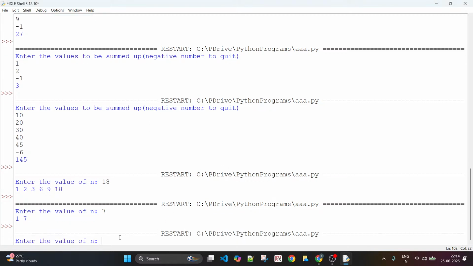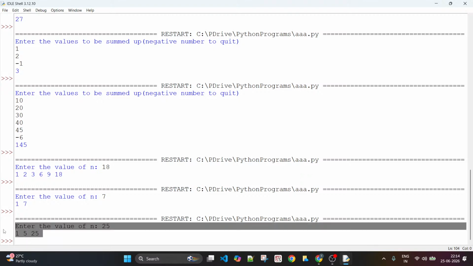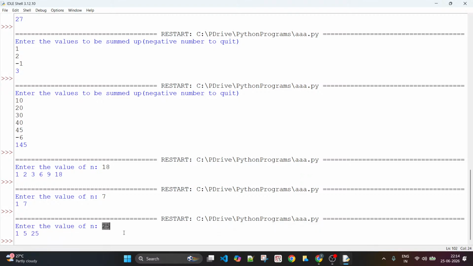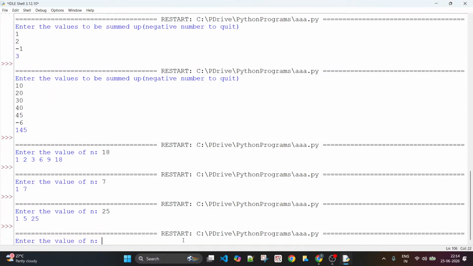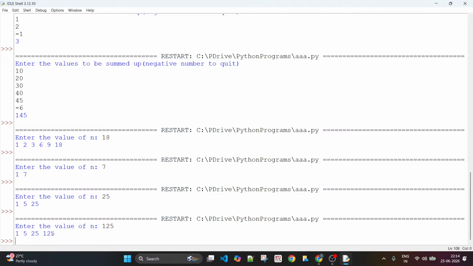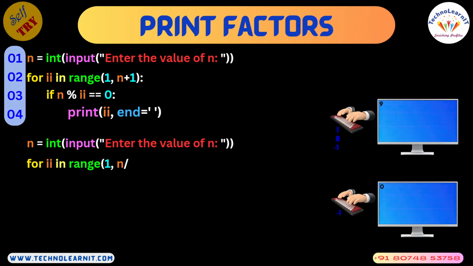What about 25? 1, 5 and 25 are the factors of 25, right? Using this program, you can find the factors of any number, correct? So 125. So these are all the factors of 125. All right, excellent. Let's move on.